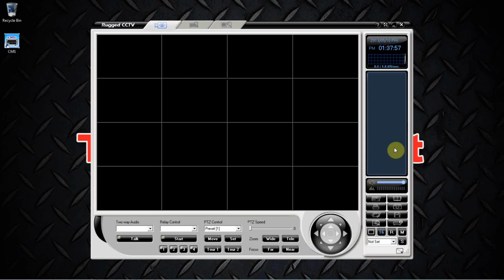When the program opens, this is what we should be looking at, and that's about all there is for this.